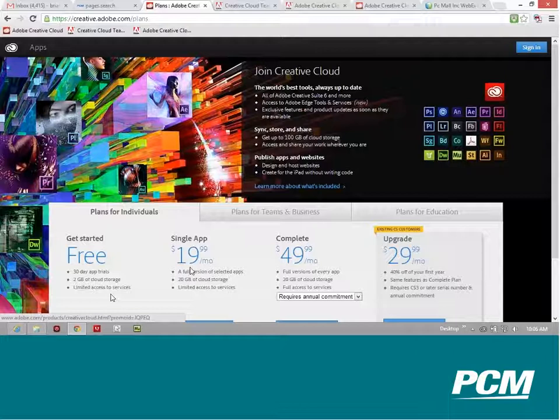If you want to go further and you want to pay for this, you can get a single application with 20 gigs of storage, et cetera, for $19. You want to go complete or even upgrade, there's special pricing depending on if you already have Creative Suite, that is. And then you get full access to everything available, which we will show you.